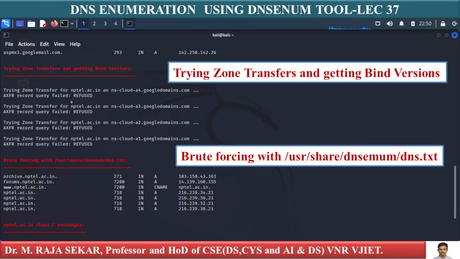Even if you try to perform zone transfer, let me repeat, the DNS Enum tool is trying to zone transfer, but it failed because the DNS server, this is important, is configured properly. If your DNS server is not configured properly, then in that case I can perform zone transfer. So now the DNS Enum tool is trying a brute force attack.